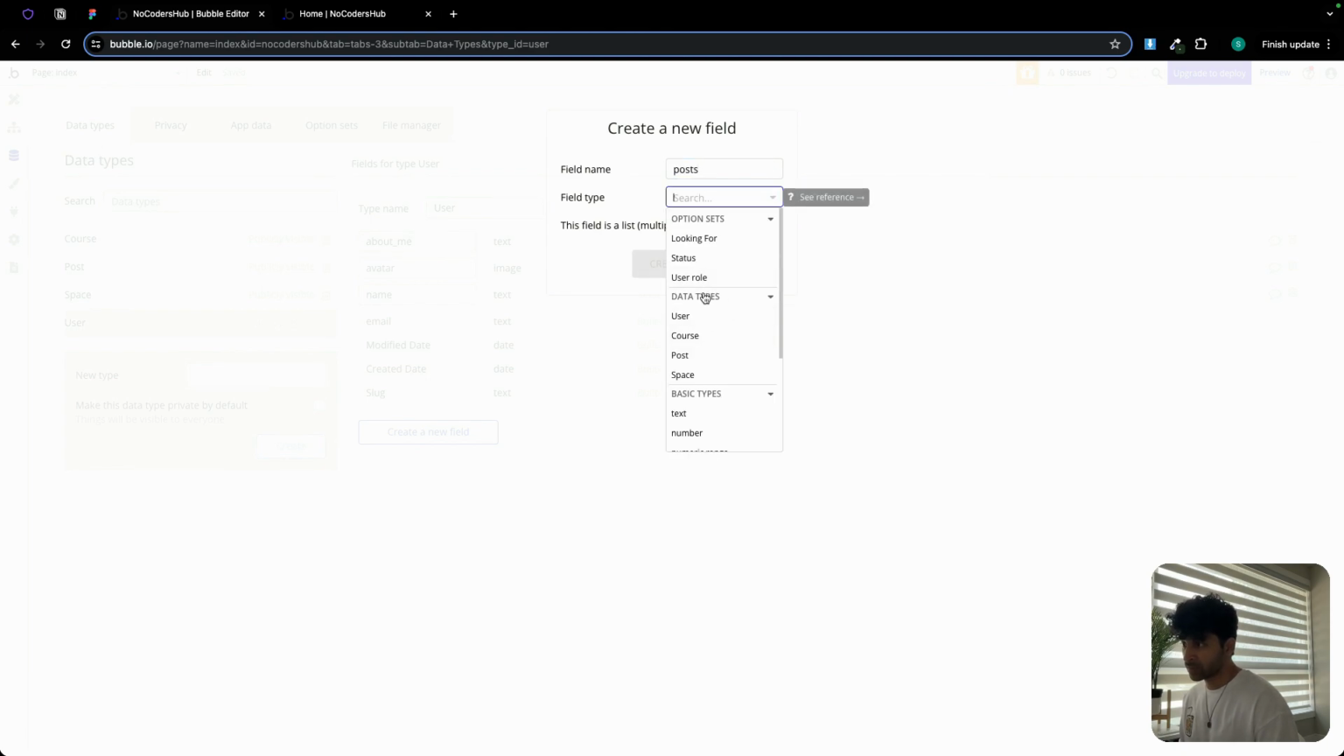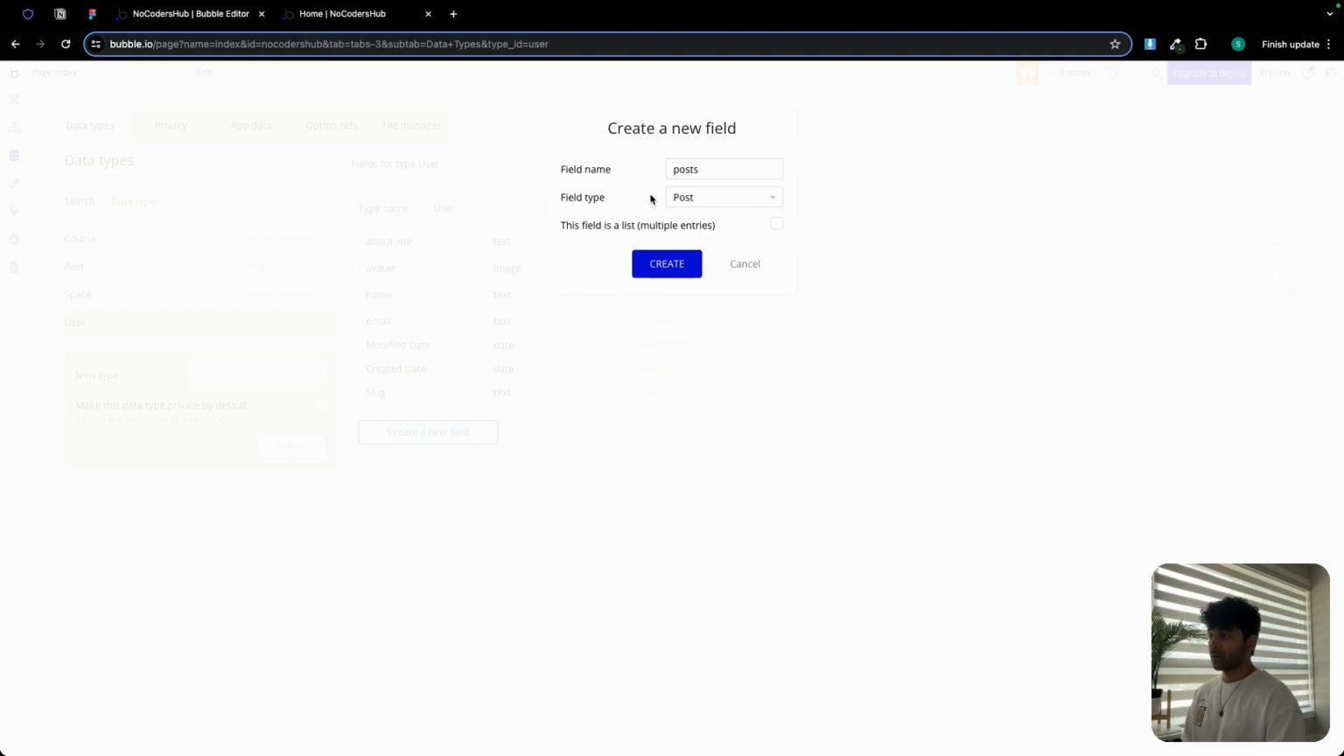The field type over here is going to be our data type post. Now over here, as you can see, this field is a list, which means it has multiple entries. In our use case, a user can have multiple posts. So just check this box and create.